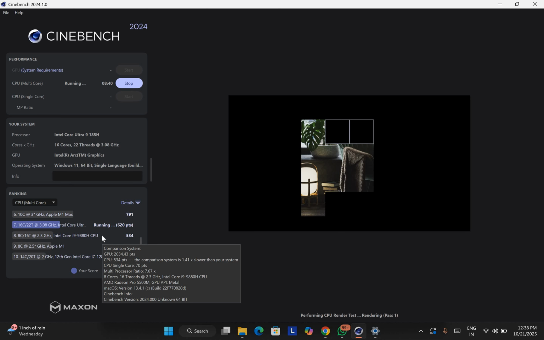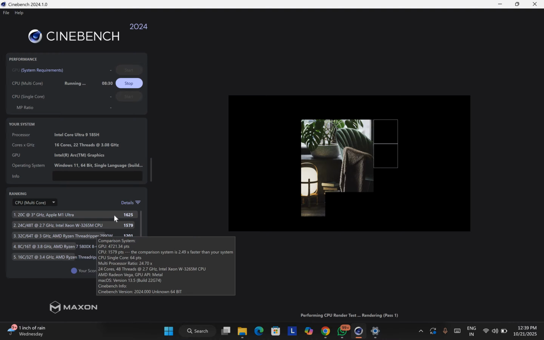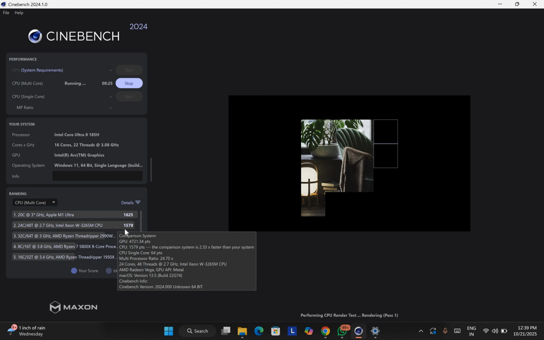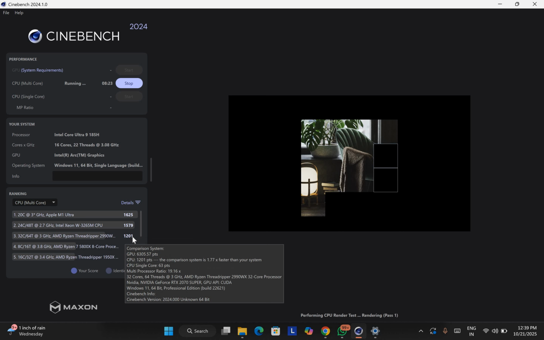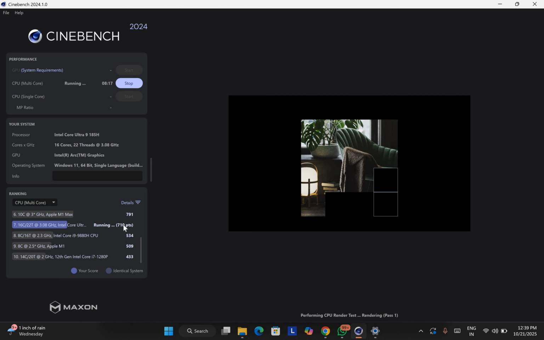Now, how do we interpret the score? The scores I have gotten some time back is very interesting to understand. I got the score of 789. When I compare it with topmost scores, you can see that Apple M1 Ultra, which has got 1625, and Intel Xeon has got 1579. We've got AMD with 1201. And our laptop has got the score of around 789 when I tested it for the first time.